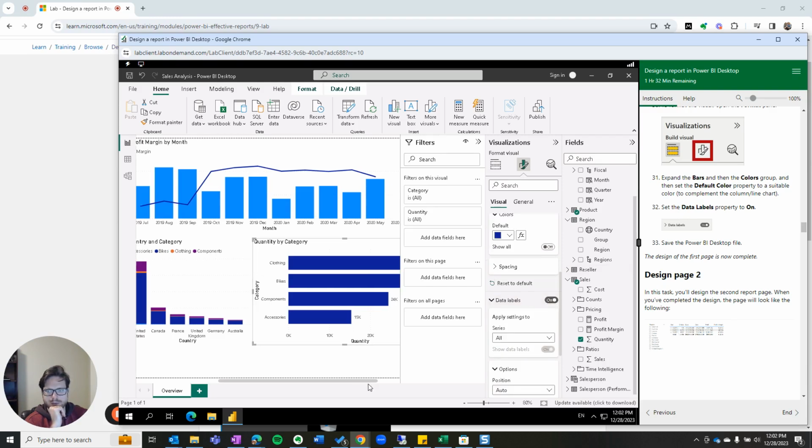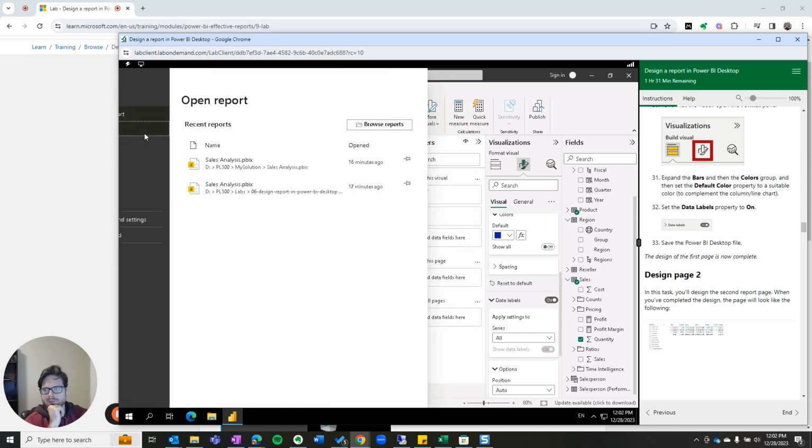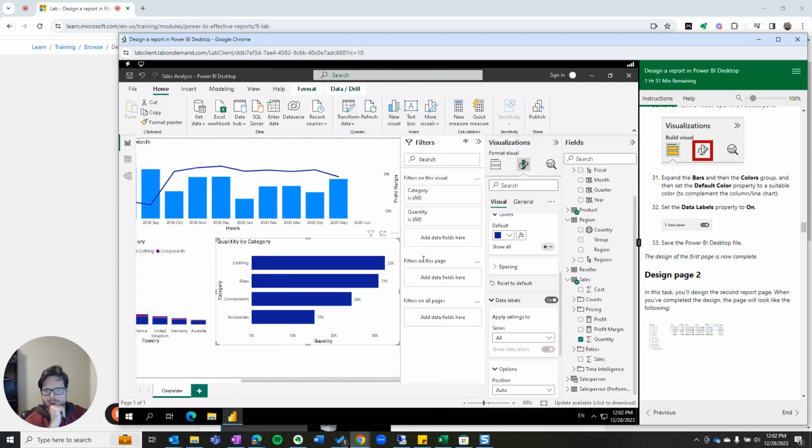Okay, so that gives you the totals. The bar shows you kind of the amount, but then you can get the specific total. It's kind of nice how it's formatted as 15K. And then save. Now we would save it. File, save. That's complete. We'll apply these later.